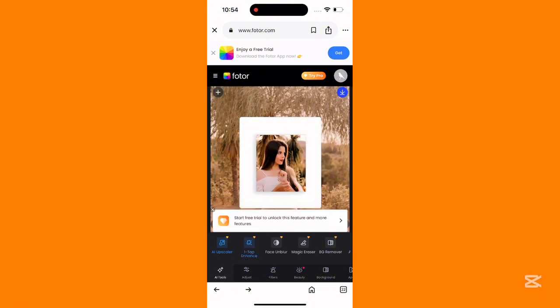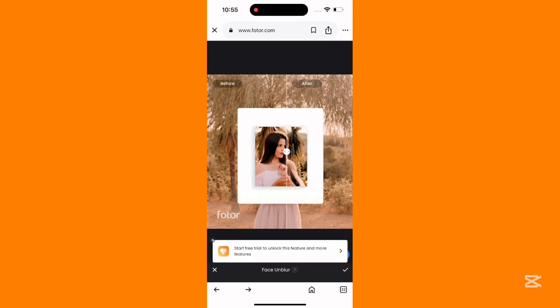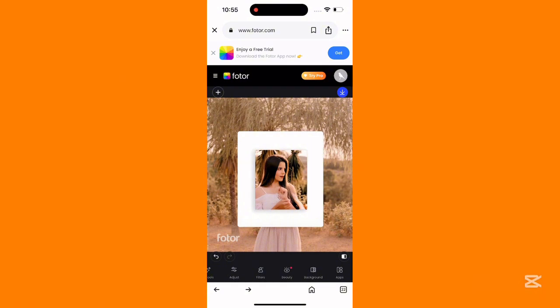Moreover, you can also enhance your image as well. Here we also have this option called unblur, where you can unblur your image. And that's it. Our image has been unblurred, enhanced, upscaled and enlarged. This app offers so many features and is highly recommended. You should give it a try.